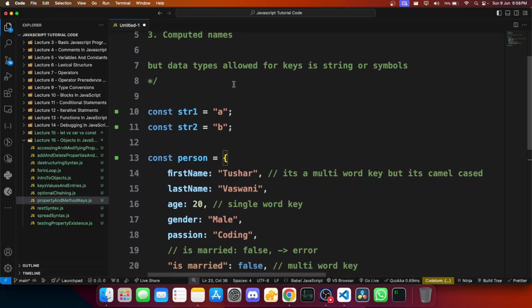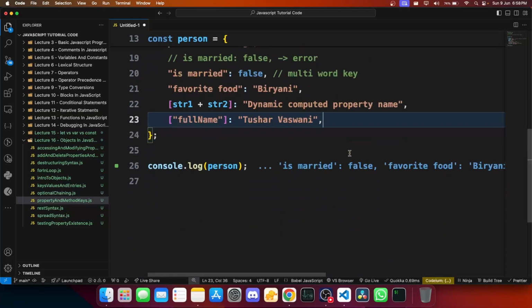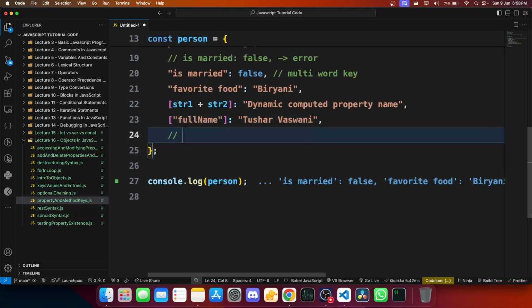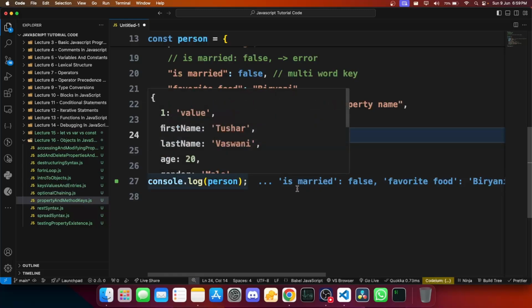But as I said, the data type allowed for keys is strings or symbols. That's the only data type that is allowed. Now, when I say this, you might say that in that case, I should not be able to do something like this, right? This is a very important thing to understand here. If you try to do something like this, it is going to cause no issues. It will work fine. So let me show you that. If I do this, you can see it's working fine here.